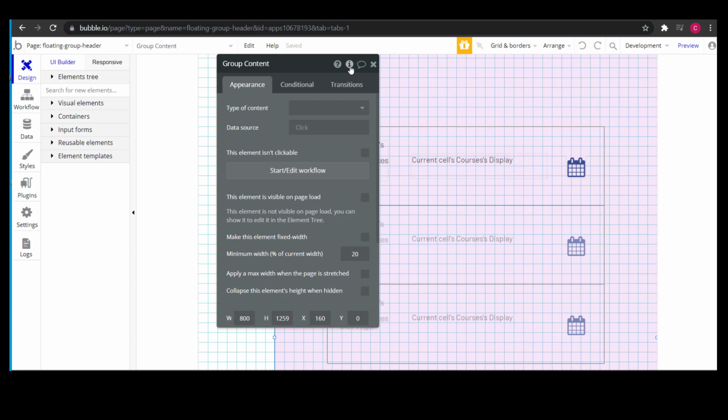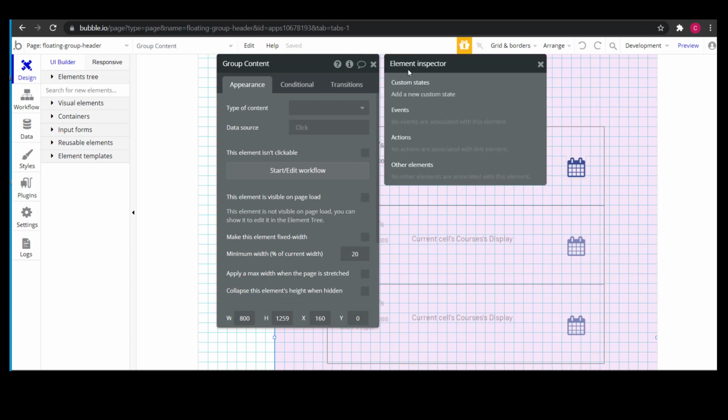And lastly, we can see this little I button. In this case, I stands for inspector or element inspector. And the biggest thing we want to point out here is that here is where you can see and add information related to custom states. What is a custom state? Well, stay tuned, we'll show you in a video, but for now we just want you to know where that is.